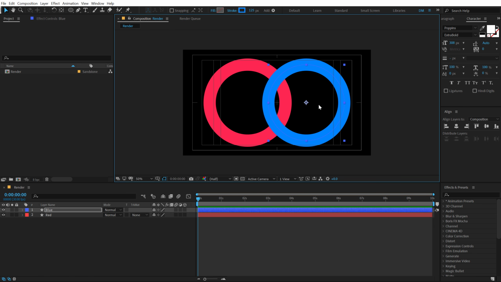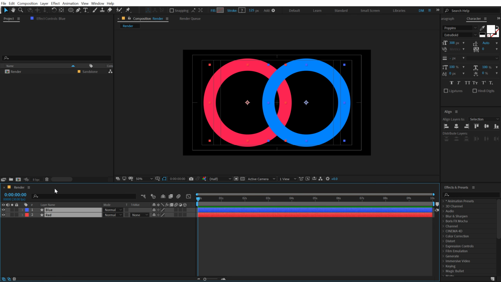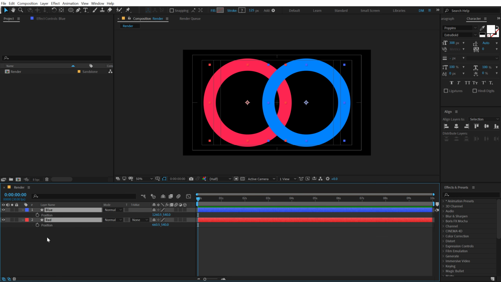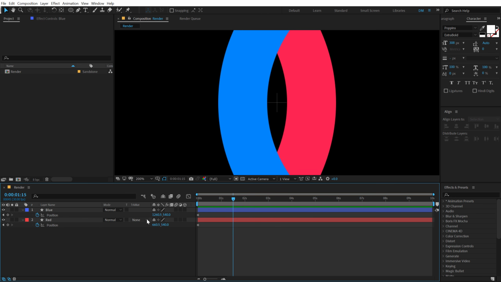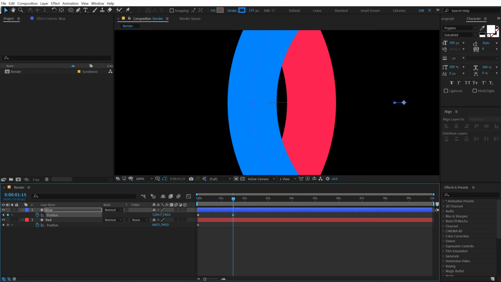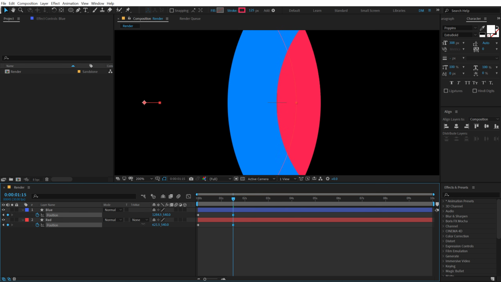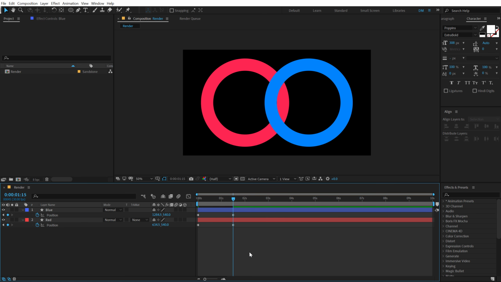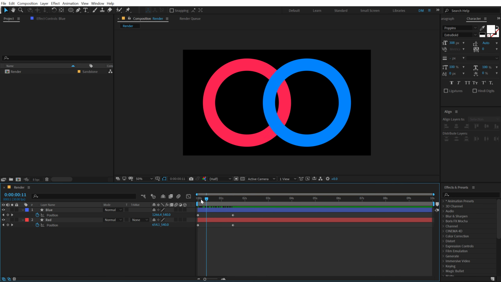Now we can go ahead and animate them. So let's start from here. I'm going to select both the layers, hit P to bring down the position properties, create a keyframe. Let's go to around 1 second and 15 frames. All right. And let's move them closer to each other. So I'm going to move this one just like that and move this one like so. All right. So basically we have this very nice and simple animation.